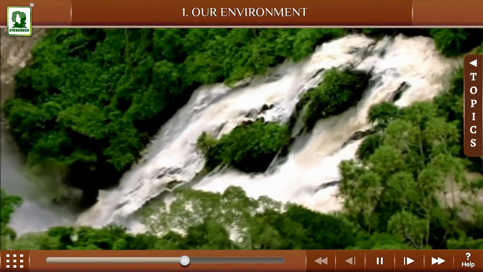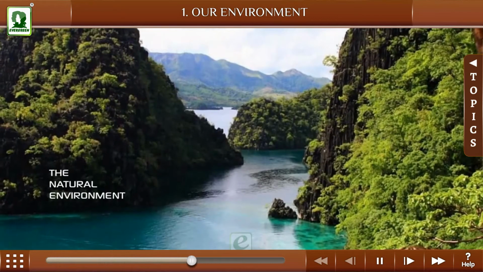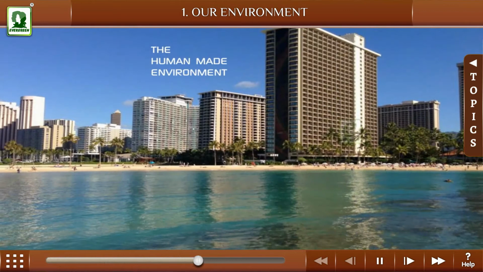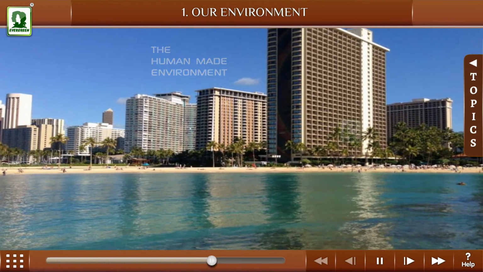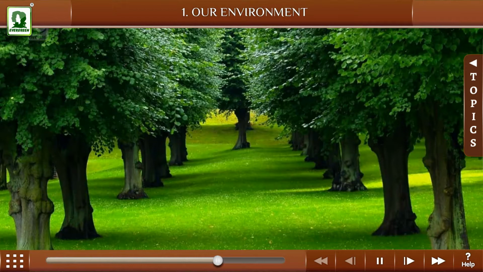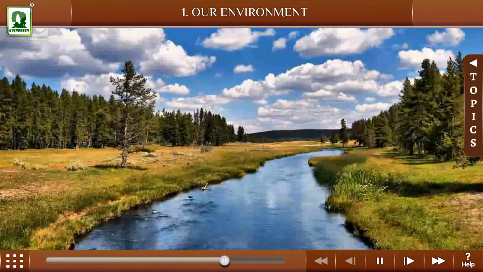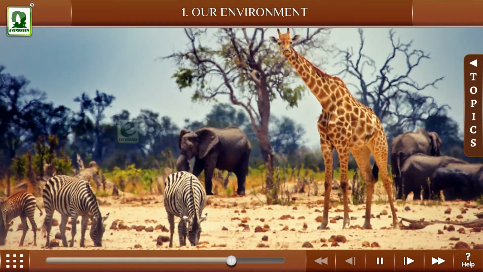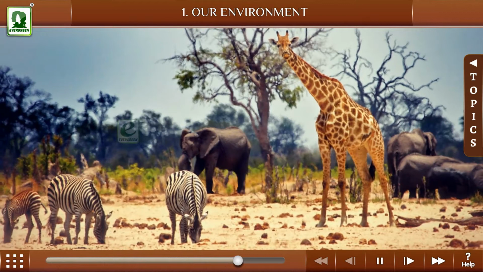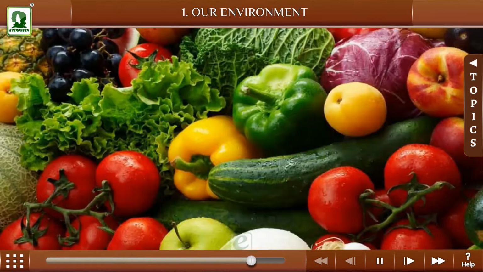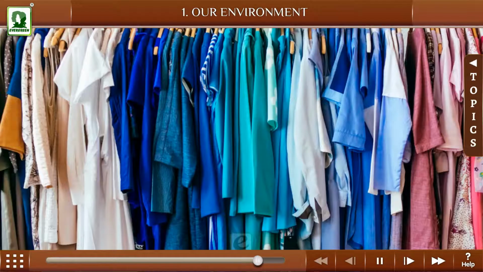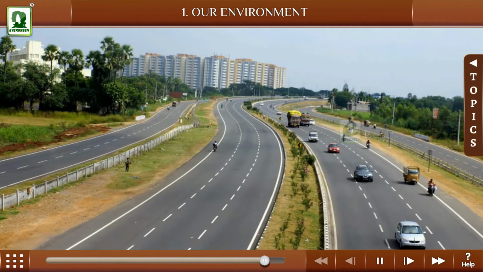Environment consists of both the natural environment and the human-made environment. While some objects in the environment, such as plants and trees, mountains, plains, rivers and animals, are created by nature, there are others which are man-made, such as tables and chairs, food, cars, buses, clothes, books, roads, etc.